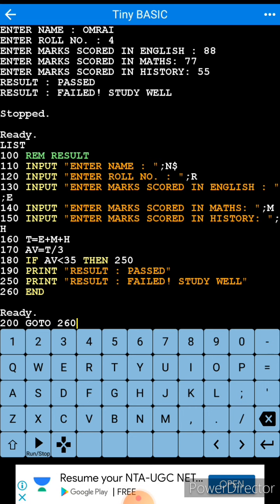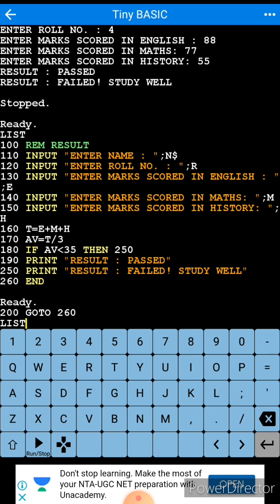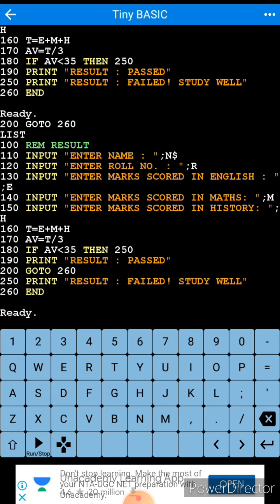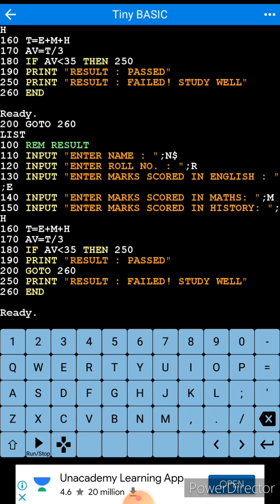So we just need to add this line in line number 200. Hope it is added. Let's see list. See, it is added. 200 go to 260, isn't it? So after executing line number 190, it will come down to 200, and then at 200 it is showing go to 260, then it will end.